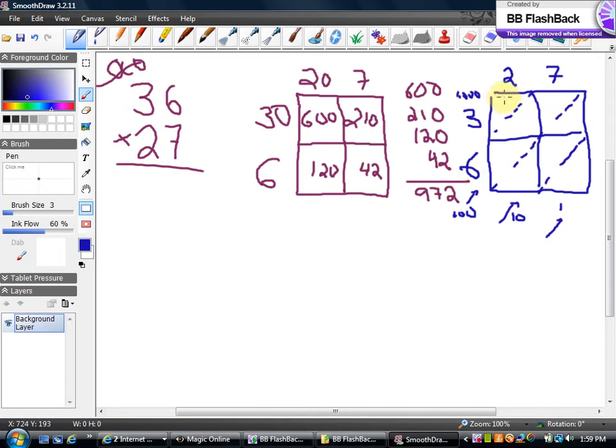Now you understand why it's called diagonal, because instead of looking at it straight up and down, we look at it diagonal. So 3 times 2 is 6, 0 thousands, 600s. 7 times 3 is 21. 6 times 2 is 12. And 7 times 6 is 42. Now we just add up our columns. 0, 1, 6, and 2, 900. 2, 4, and 1, 72.